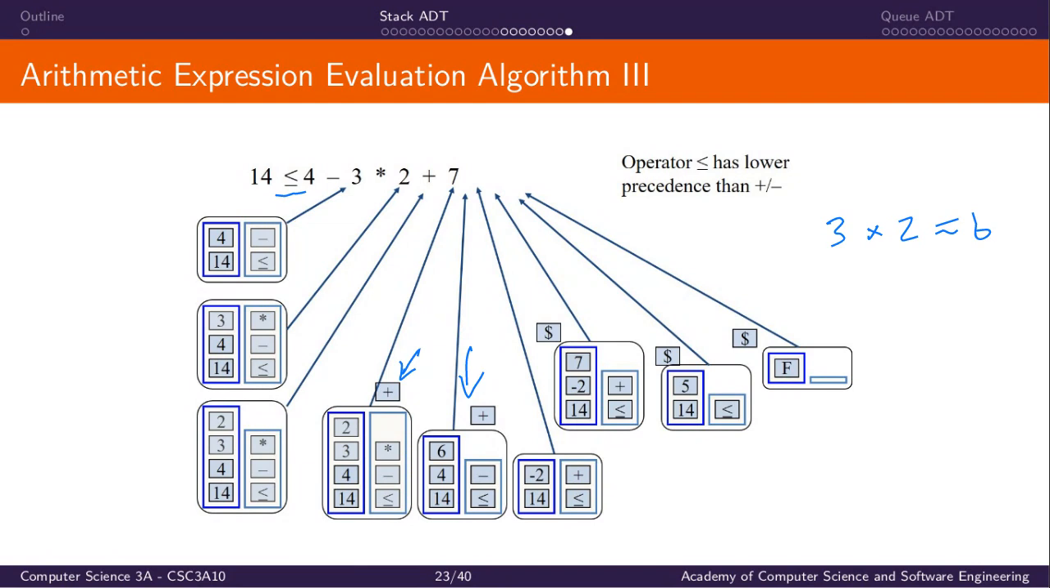So again, we pop the 4, pop that operator, subtraction. Oh, I did it the wrong way around. The top thing was 6, not 4. So first we pop 6, then the operator, then the 4. And we do it in order. So it's 4 minus 6. That gives us -2. We then push that result onto our value stack.